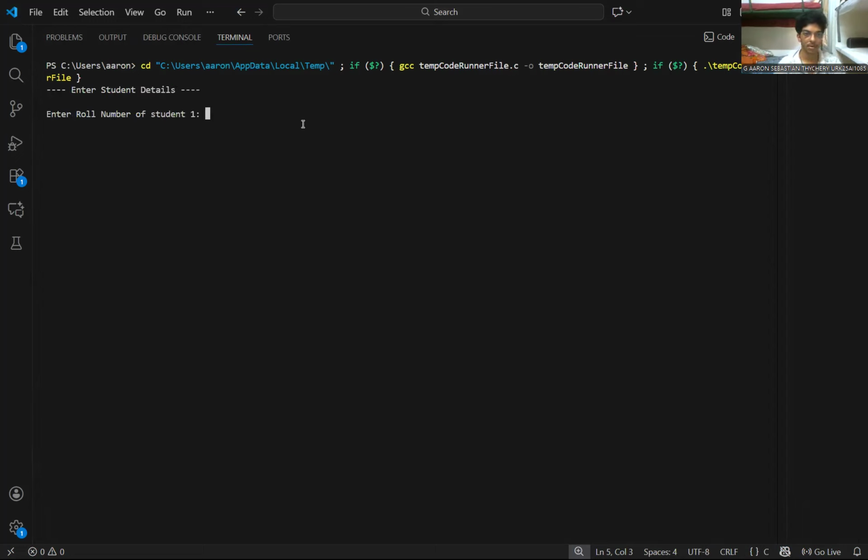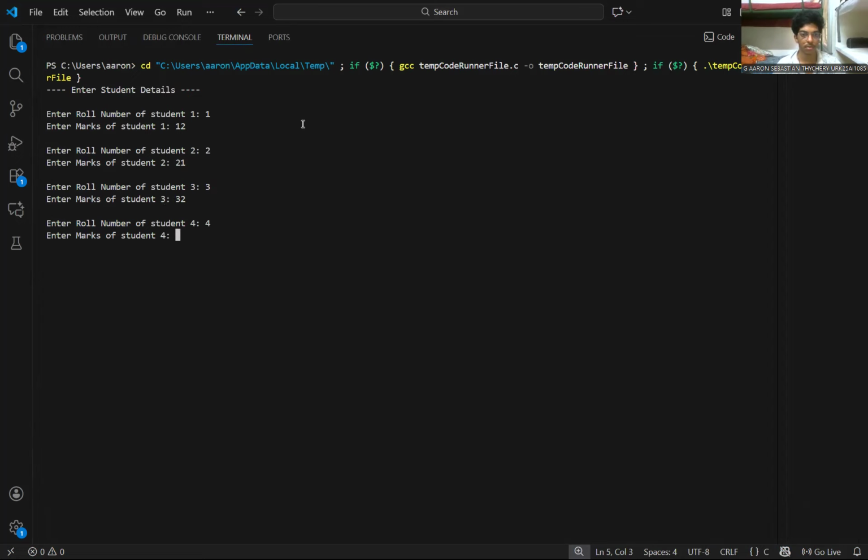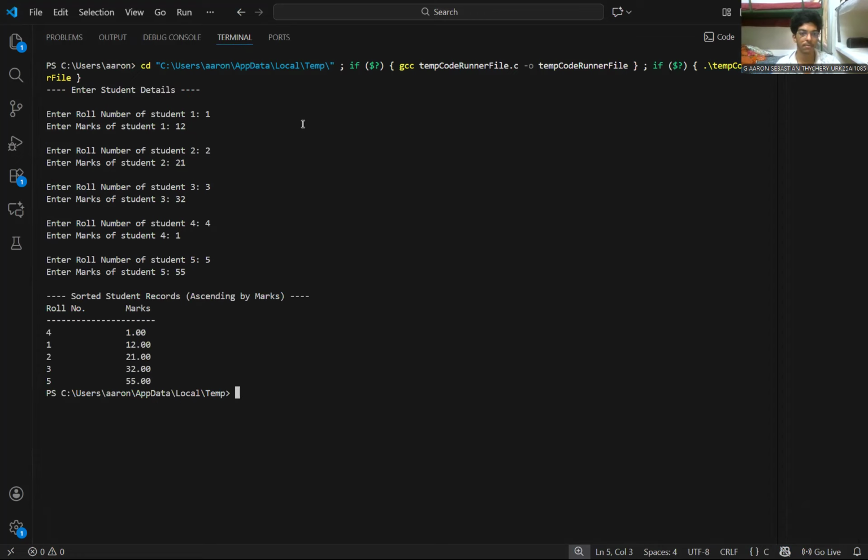Roll number of student 1, mark 1, student 2, 3, 4. So the students' roll numbers have been arranged as per the mark. See?